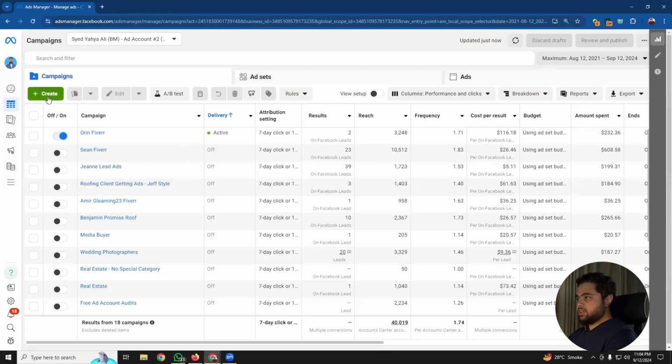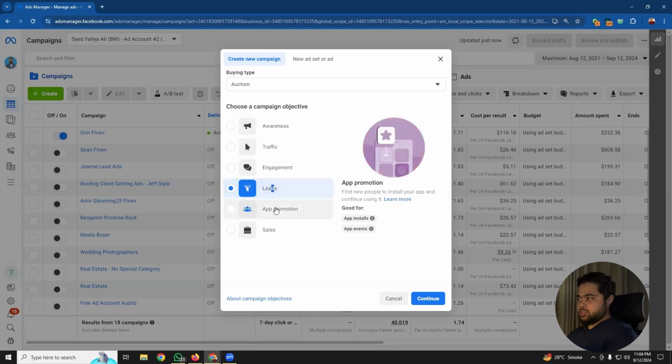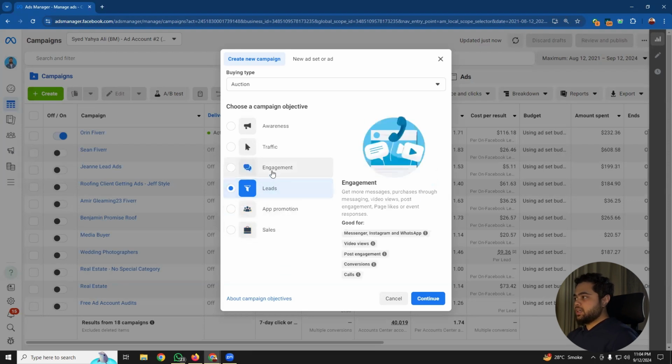On the left hand side of your screen, select Create. We're going to select leads. At this point, I'm just going to briefly explain why we're selecting leads. First of all, we're not going to select app promotion or sales. Sales is for e-commerce, and engagement, traffic, and awareness are the three other options that we have.